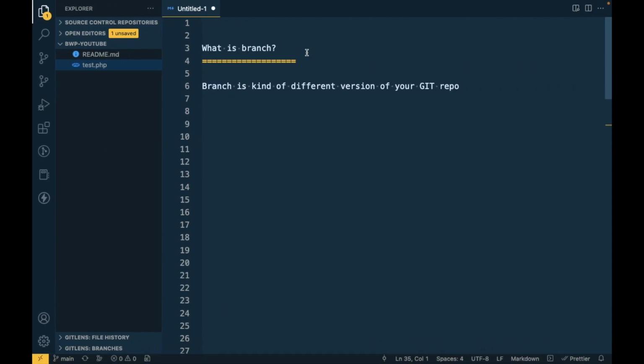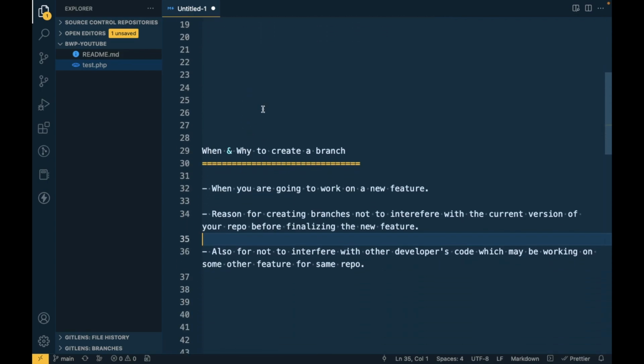So what is a branch? A branch is kind of a different version of your Git repo. As I explained a few seconds ago, if you are going to work on a new feature, then you can work on your new branch instead of the main branch. So it is kind of a different version of your Git repo. Then when and why do you need to create a branch? Whenever you are going to work on a new feature, you create a new branch.